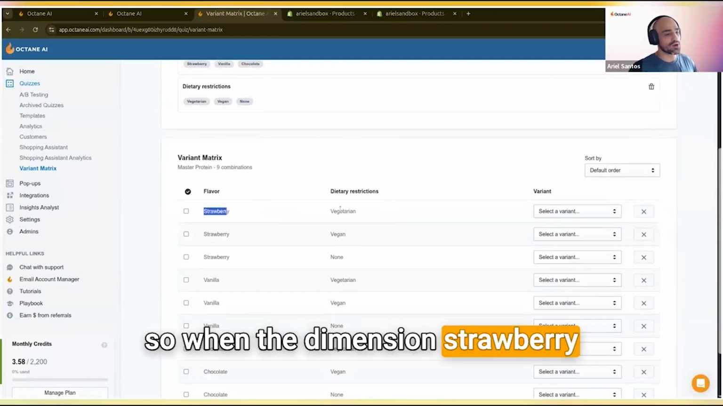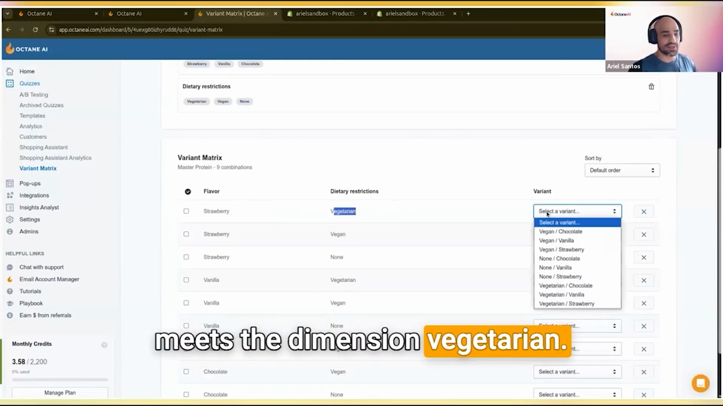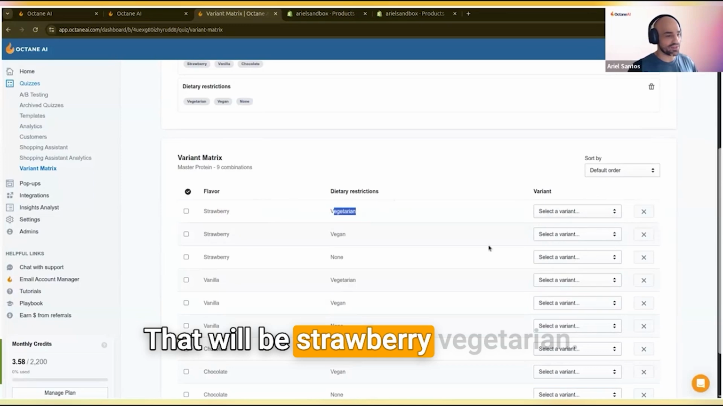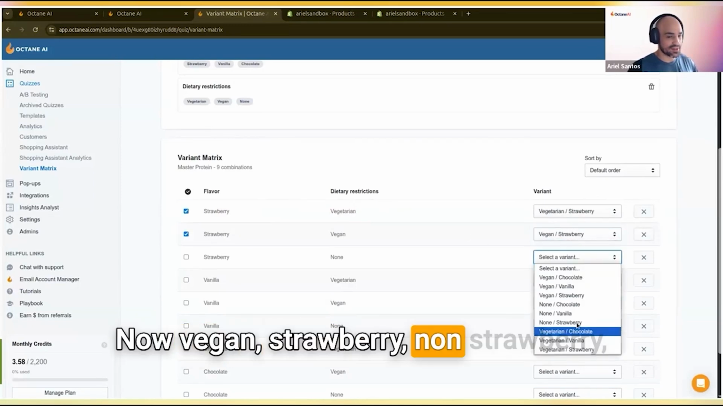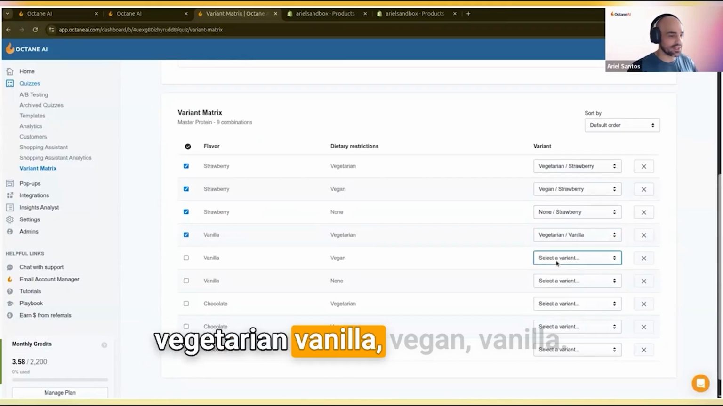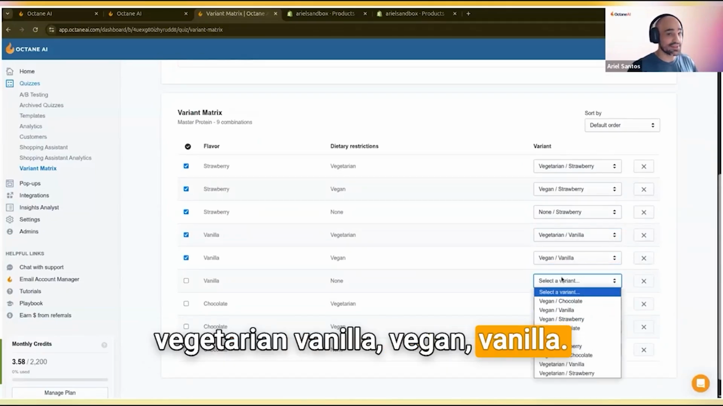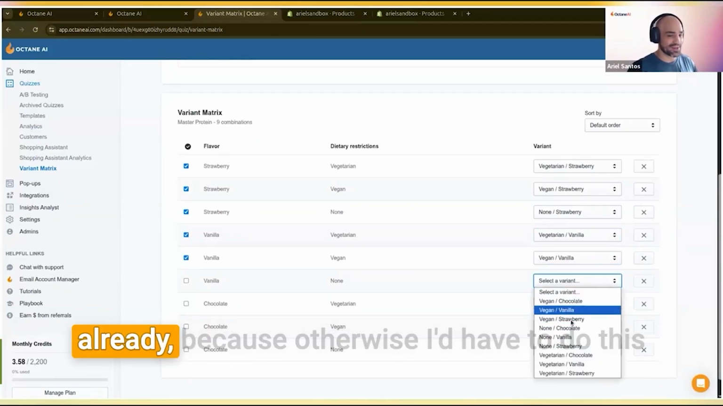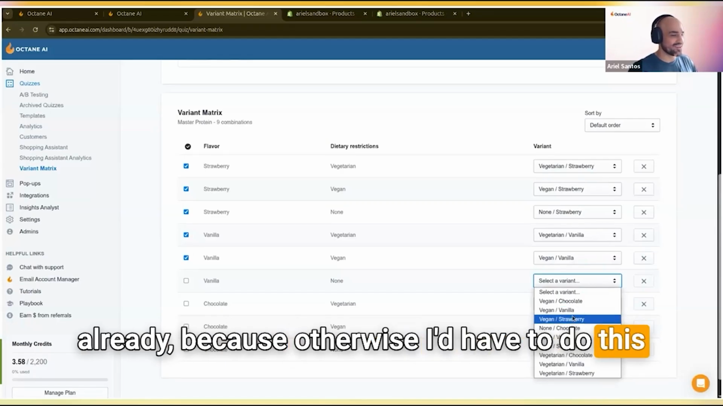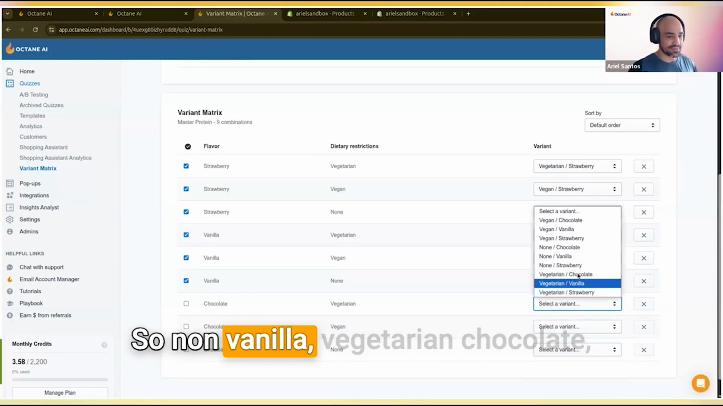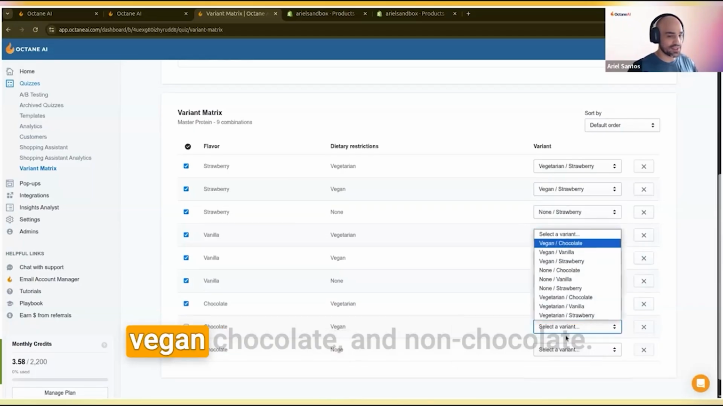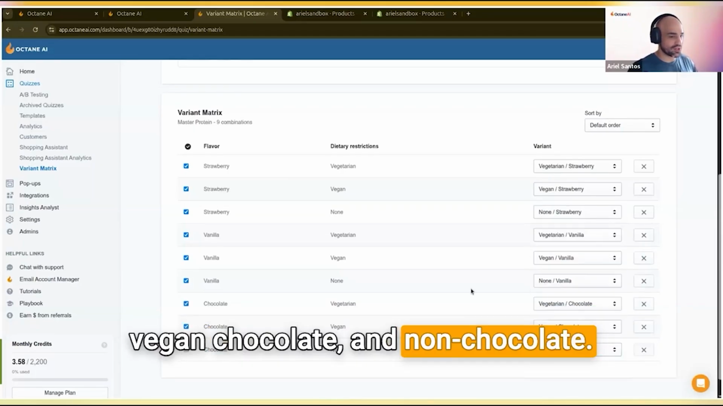So when the dimension strawberry meets the dimension vegetarian, that will be strawberry vegetarian. Now vegan strawberry, non-strawberry, vegetarian vanilla, vegan vanilla. This is why I set up the second example already, because otherwise I'd have to do this all over again and it would be a bit repetitive. So non-vanilla, vegetarian chocolate, vegan chocolate, and non-chocolate.